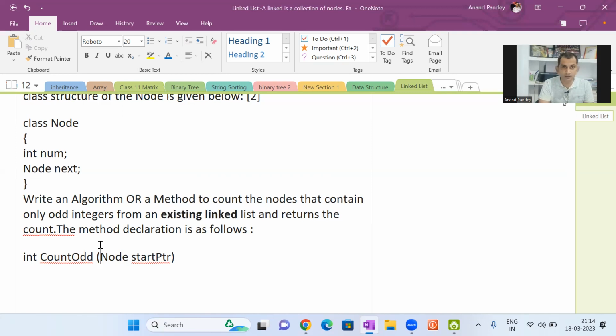Before writing the solution of this program, before writing this method, let me tell you a few considerations. Keeping those considerations in mind, you will write this algorithm or method. The first consideration: if you have the word start or startPtr or something like that, it means this is the address of the first node of the linked list. Please remember that the first node address is stored in start.